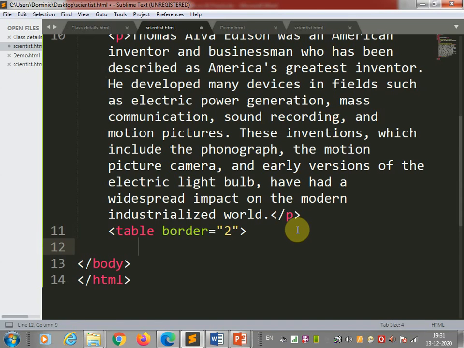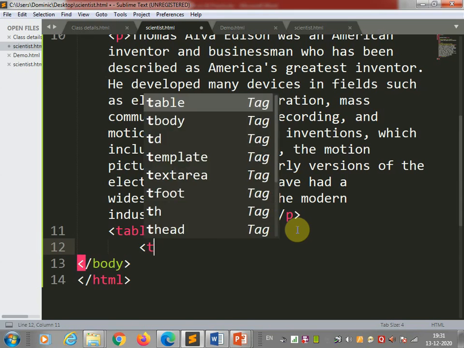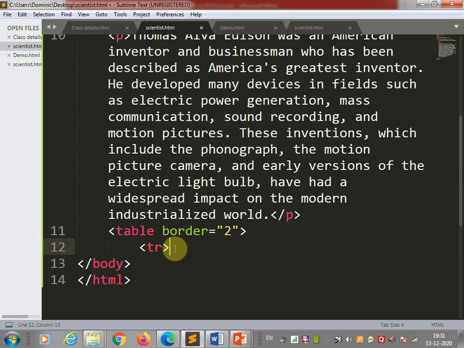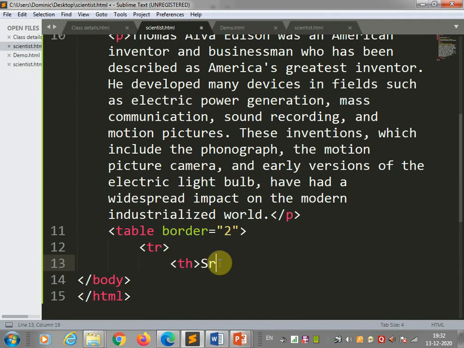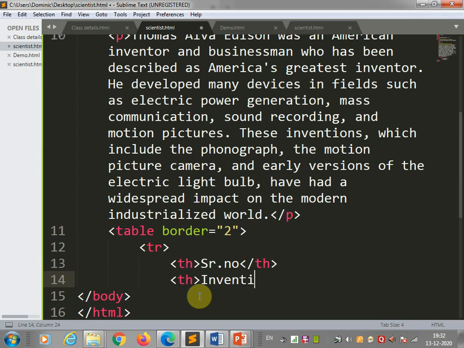Then in a table, if you want to create a heading, first start with the tr tag. In a table you are going to create a row, so the tr tag is required. After the tr tag we can create a table heading, so the th tag, and give the table heading serial number. So this table heading we are going to give here, serial number, and then close the th tag. Then the next column, invention, so the same heading we can give, invention.